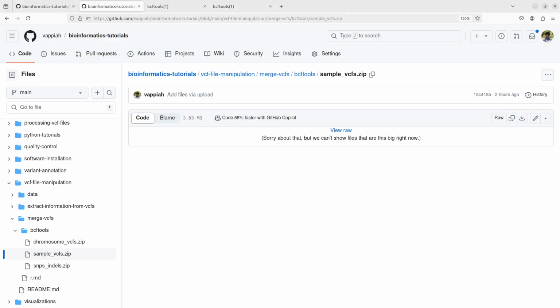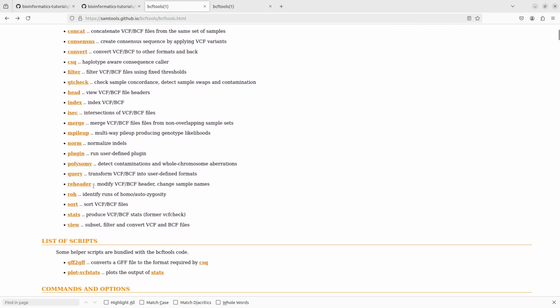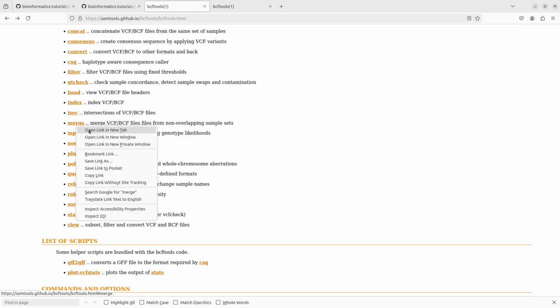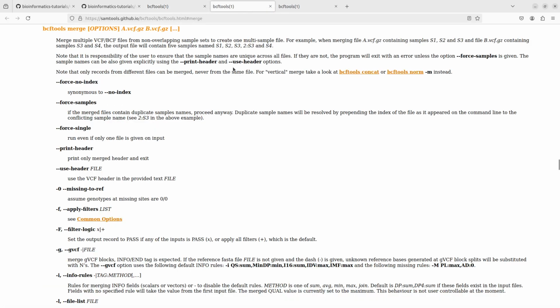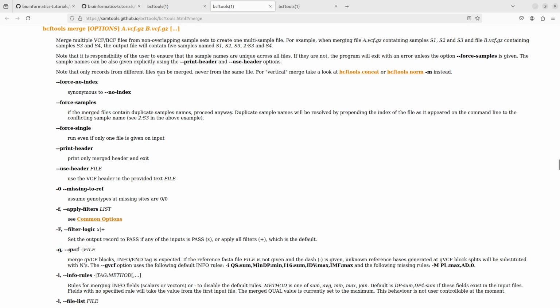Let's go to the web browser. So we need the bcftools merge command, which is here, this one here. Let's open it here. Okay, and by the way, the link to this page is in the description box, the bcftools manual page. All right, so here it tells you what you can use this command for. Okay, so you need to also check it out.